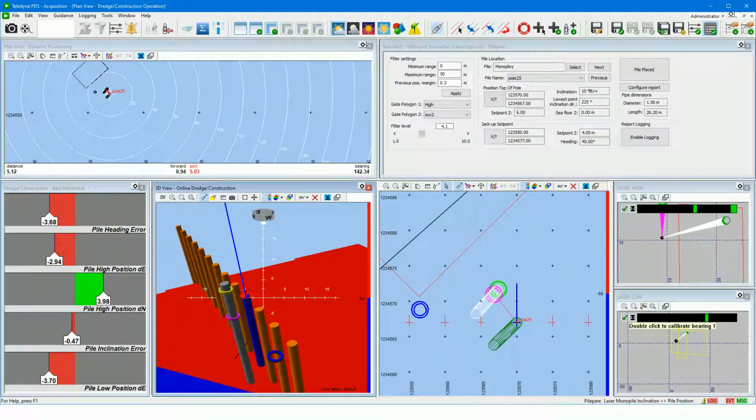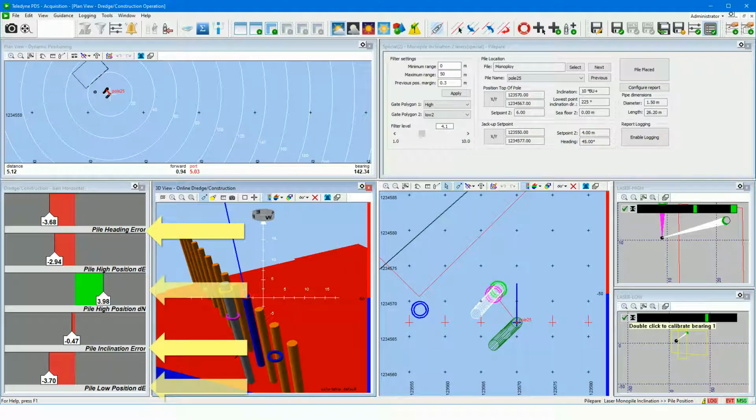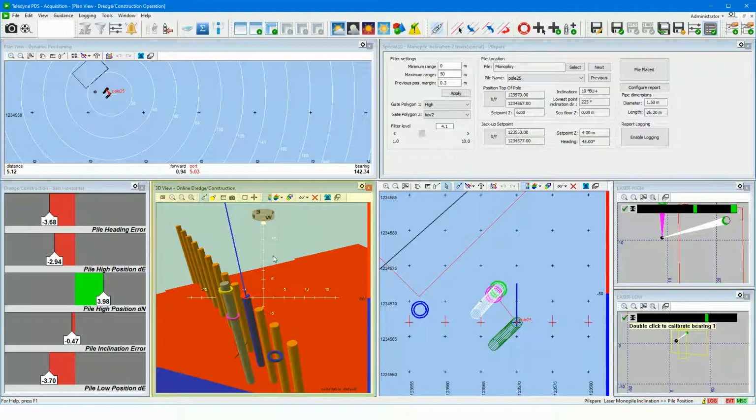In this example, we added indicators to monitor the pile heading error, the inclination error, and our position errors. The values are computed from the PDS piling driver and make accurate pile placement possible. Next, the 3D view online dredge construction, showing the piling in 3D.